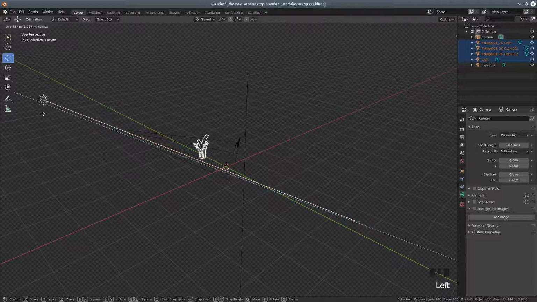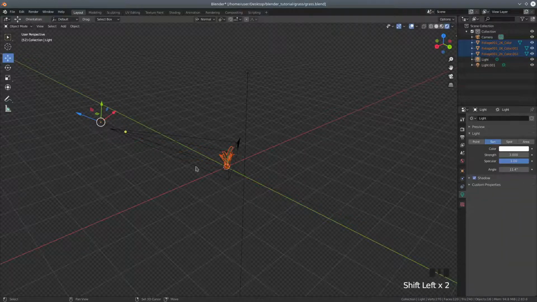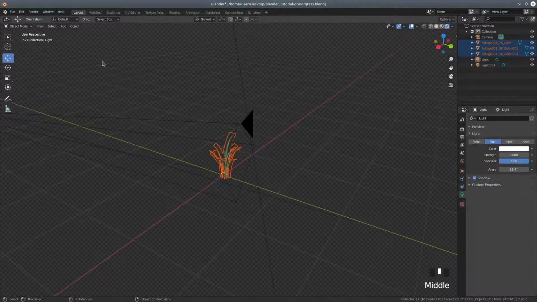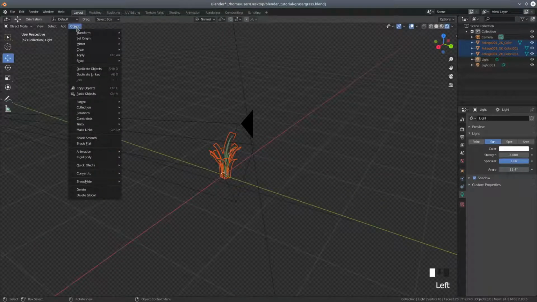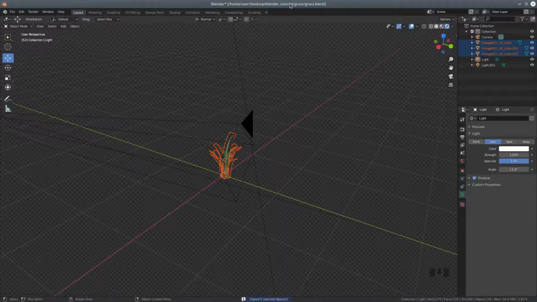So let's get that. Oh, I thought that was a camera. It's not, it's a light. Let me just deselect that light. So I've just got the grass selected here now, so what I can do is I can go up to the object menu and I can just say copy object, and it says copied 3 selected objects.